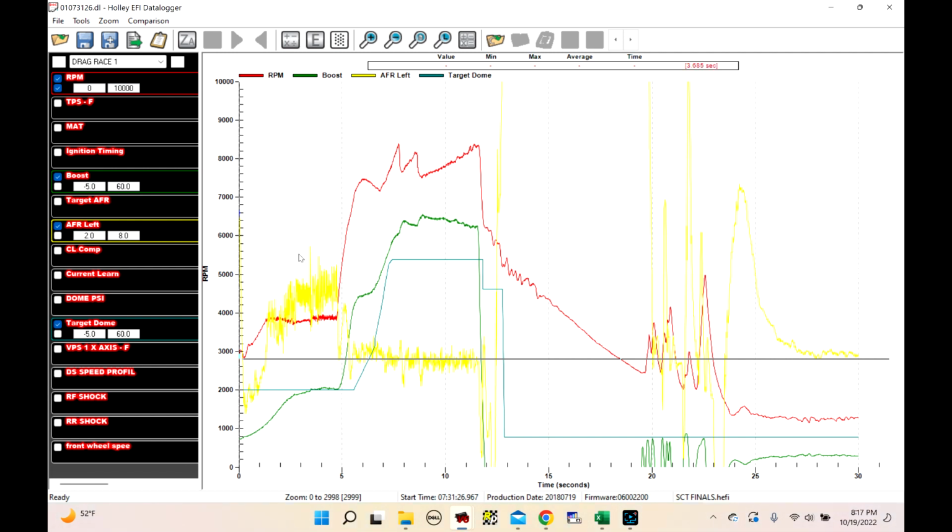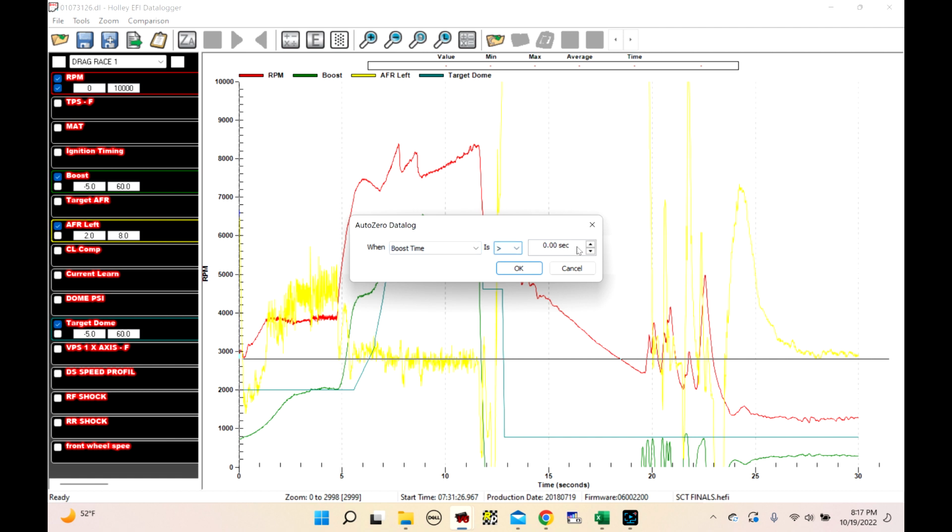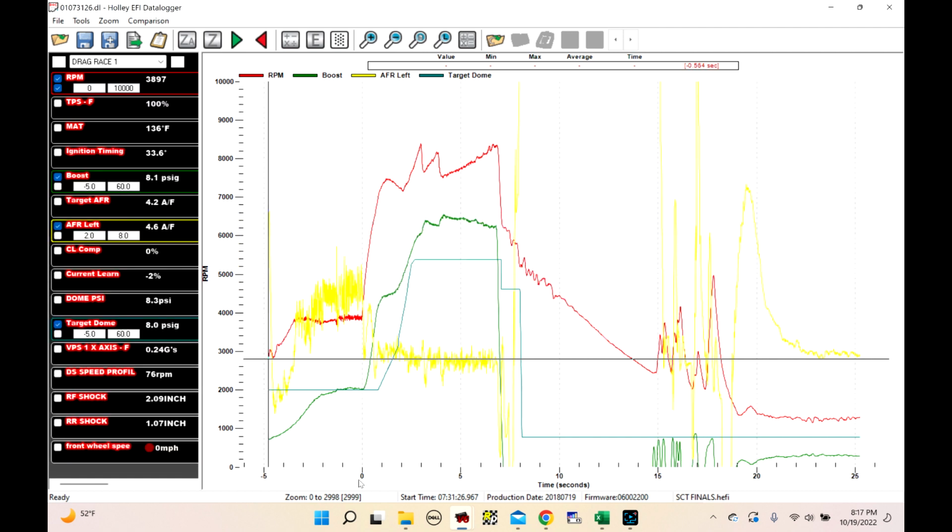First off, we want to set our 0 point. So go ZA, automatically set 0 time, when boost time is greater than 0.00, hit OK. Now we've got a 0 marker, okay? Once we have a 0 marker, I'm good with saving it.